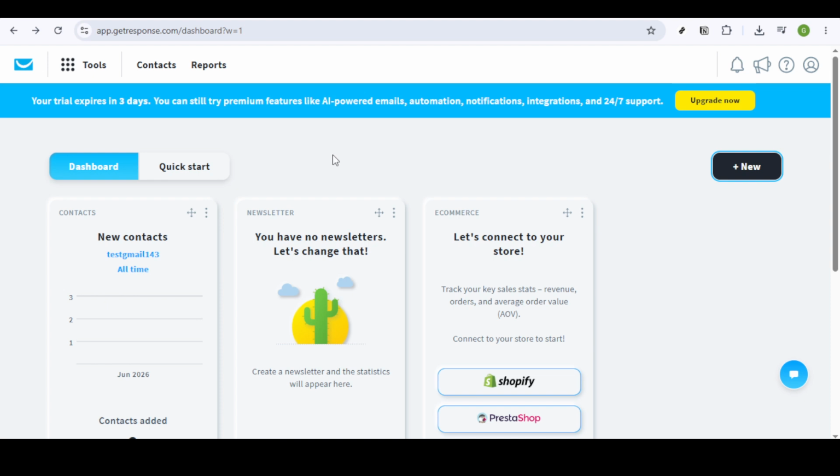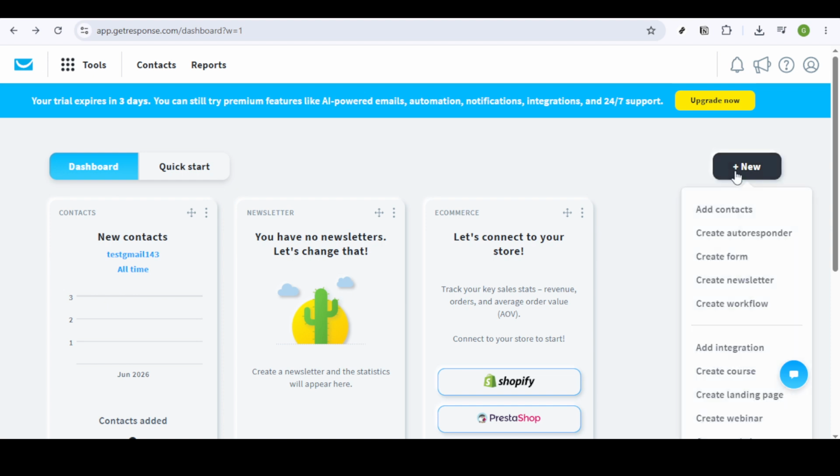Once inside, you will find yourself on the dashboard. It's beneficial to familiarize yourself with this layout, as it's the hub for managing your email marketing campaigns, contacts, and more. You should see a menu on the left-hand side. From here, you'll want to navigate to the integration settings.